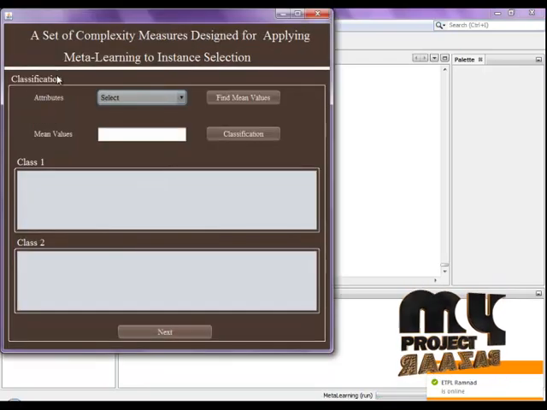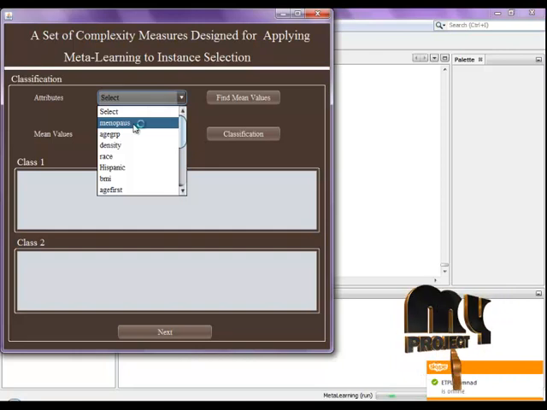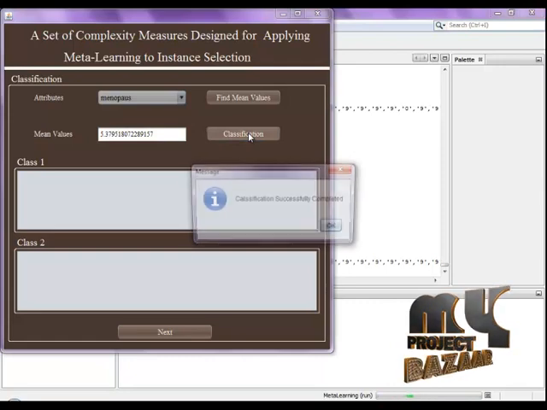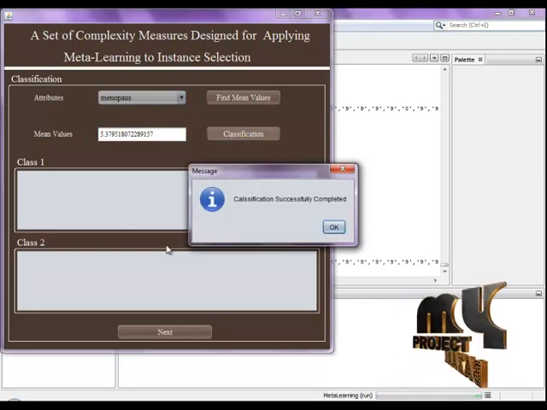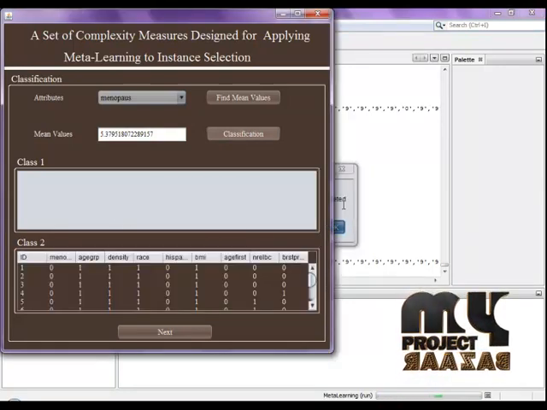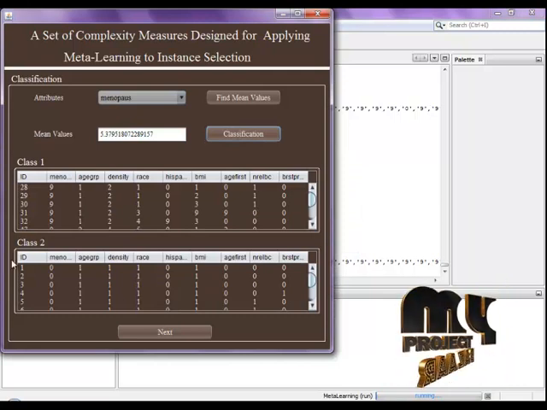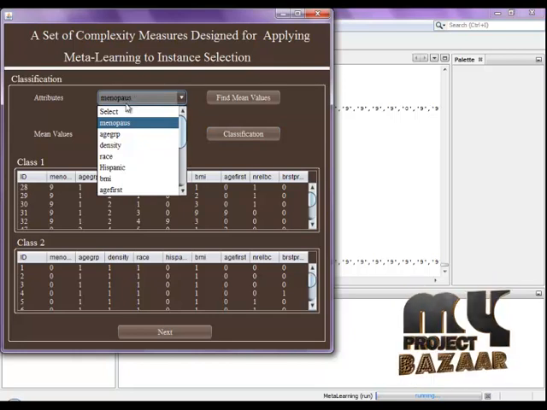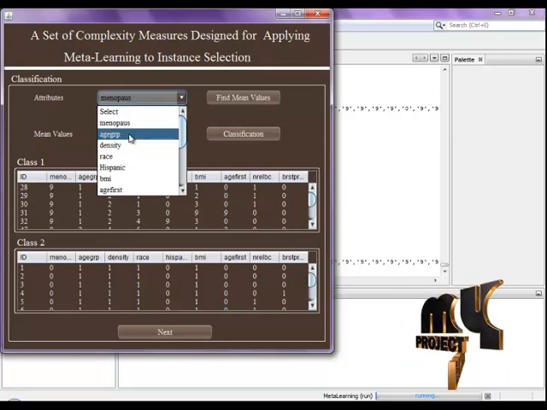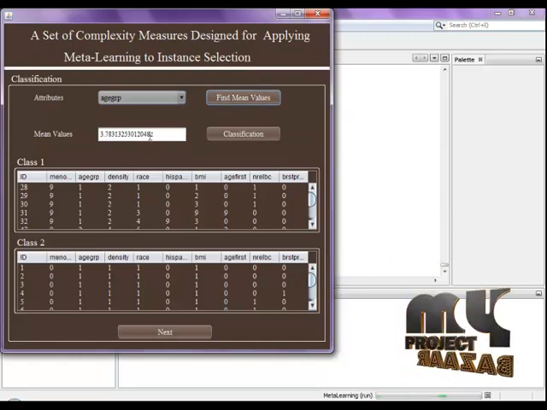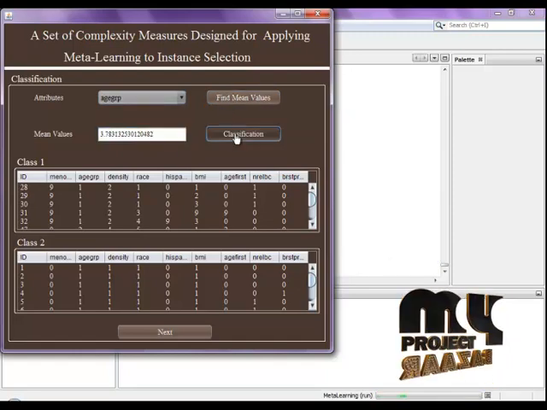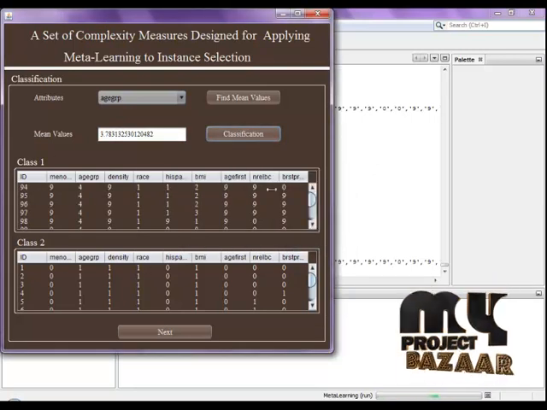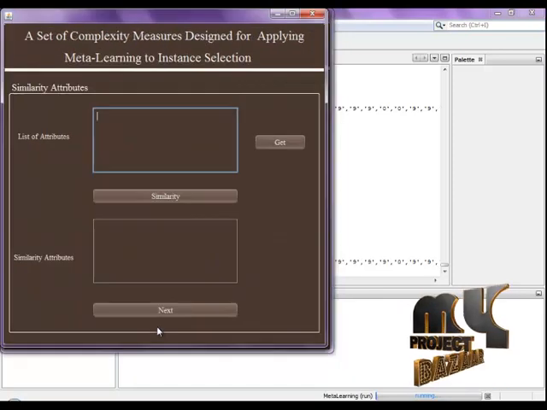This is the classification process. Now we use the mean values we found. These mean values are used for classification. The classification process is divided, and the classification is successfully completed. Then this is class 1 and class 2. You can see the different values using the different mean values. Now we choose this attribute. This attribute gives some values. These mean values are based on the classification process. The classification is different, and the values change. You can see that. Now we go to the next frame.